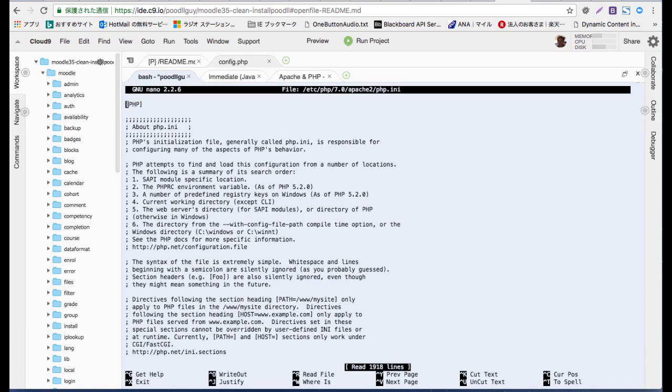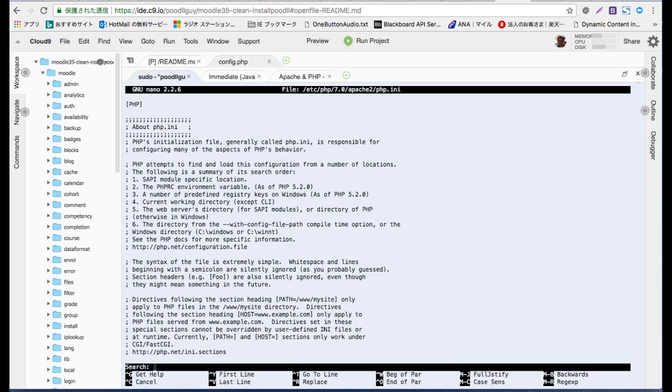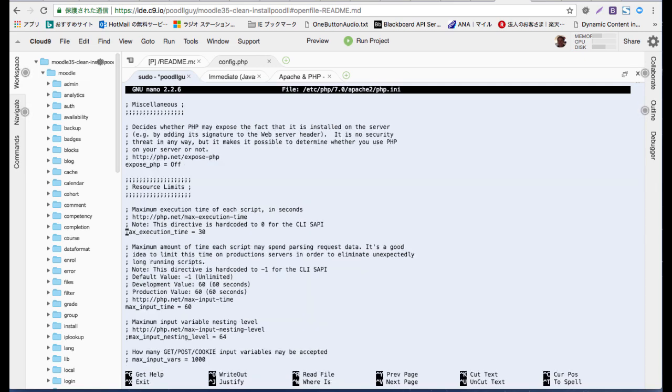Now again, we can go looking for max execution time, but most editors will have a search function, and that's going to make that easier for us. In this case, I'll use Control W, and I type max execution time, and there it is, and we can see it is indeed set to 30. So let's change that to 300.